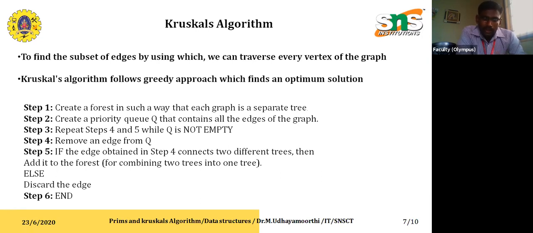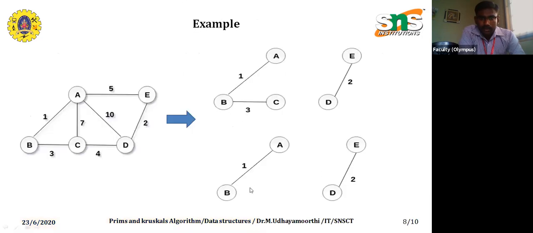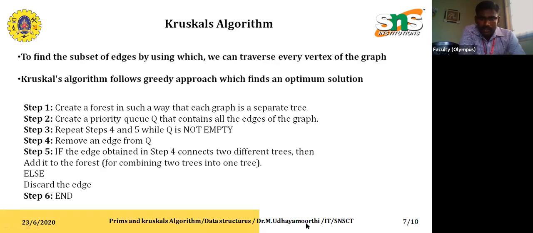Or you take it as three columns. The first column name is least edge link. So see here, I will draw with the help of annotation.